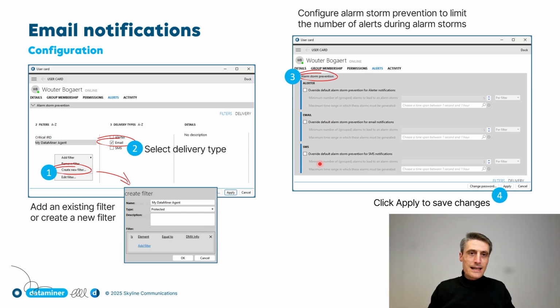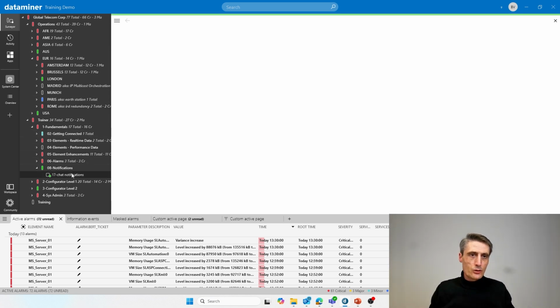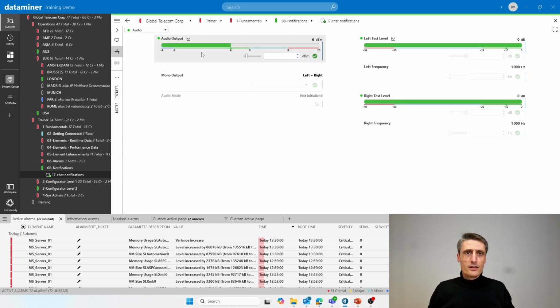Now, let's take a look at that in a small example. So let's pop up our DataMiner Cube. I'm connected here to the training system again. And we have here a notifications element, the same element that we have been using before, with an audio output level and a left test level and things like that. I want to be notified if something is happening with that specific element, or within that view, you could say, whenever a critical alarm happens there.